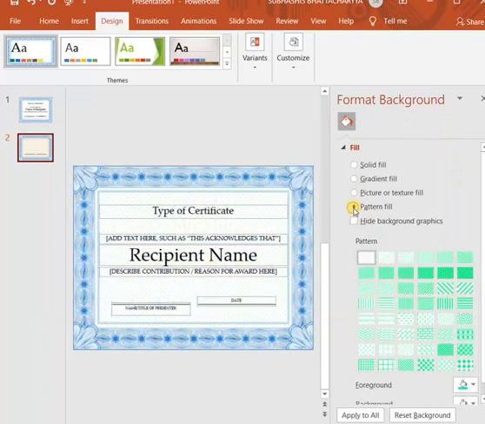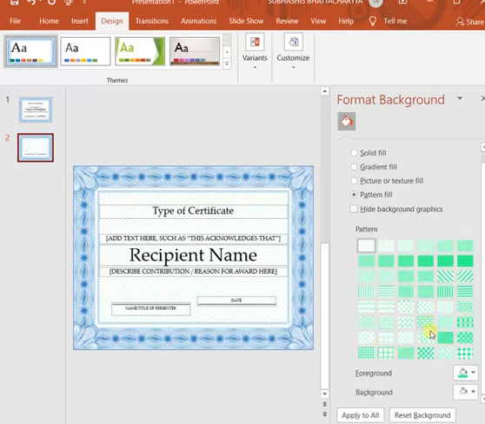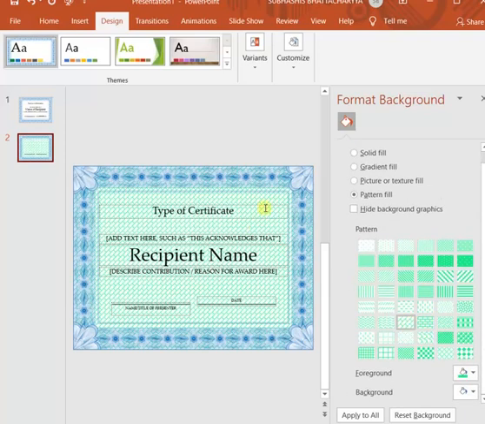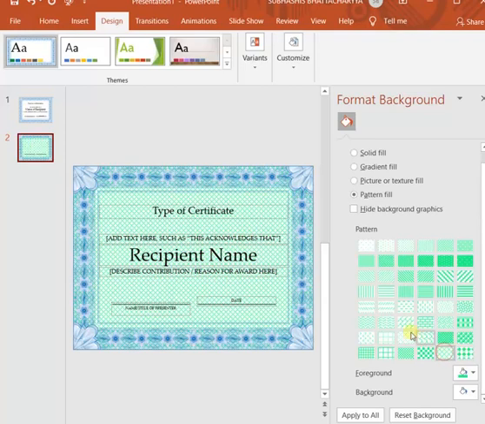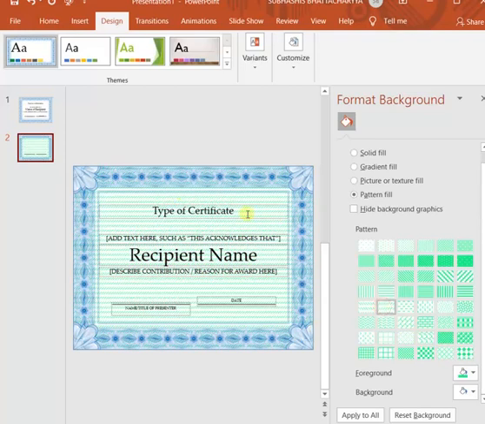Now pattern fill. Pattern is also some patterns, some line patterns or dot patterns that are already built in MS PowerPoint. You have to just select from those options. You cannot make your own here. Suppose I select this pattern, brick pattern, it will be applied here. If I select this pattern, whatever pattern I select, it will be applied on the background.